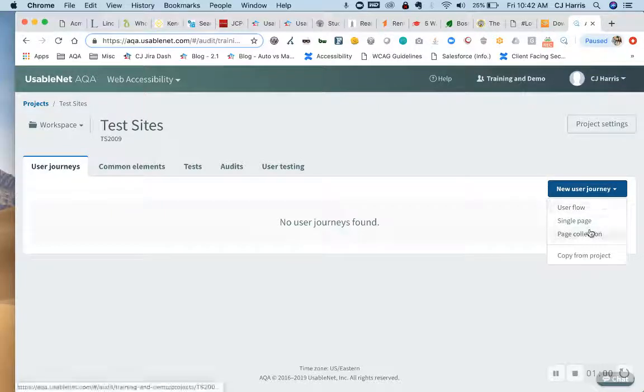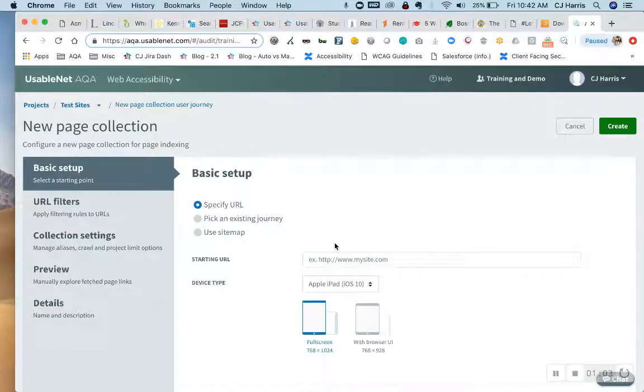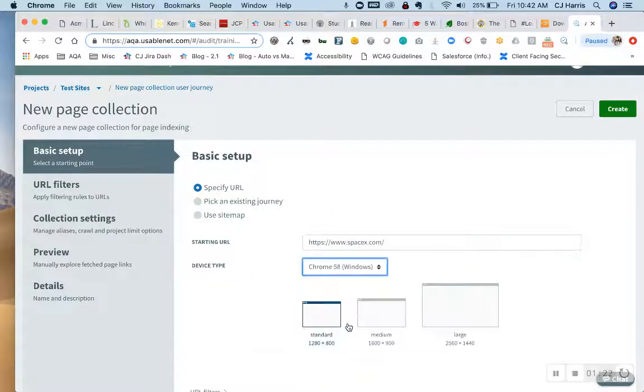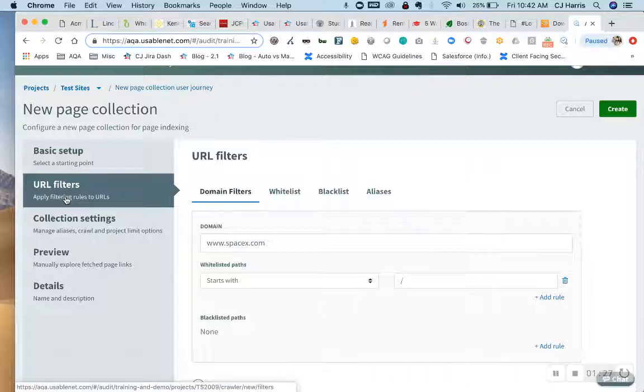So I'm going to set this up. It's called page collection. I'm going to put in the starting URL, and again, I could do this from a sitemap. I could start from an existing user journey that's already been set up. But for today, I'm just going to use this basic site. I'm going to select the device type, user agent. I'm going to skip through most of this to keep it relatively short. But again, we could have a follow-up demo and jump into more detail.